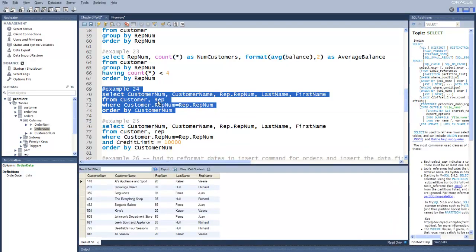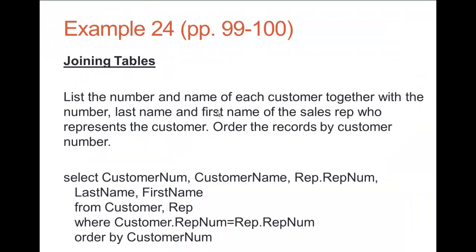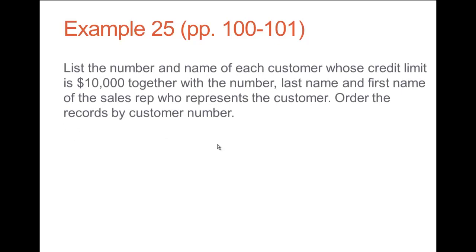With some of the data coming out of the customer table. These two fields are coming out of the customer table, and these 3 fields down here are coming out of the rep table. It knows how that data is related to each other because of this where clause creating the actual relationship. I feel like I'm rambling now, so let's move on to example 25.